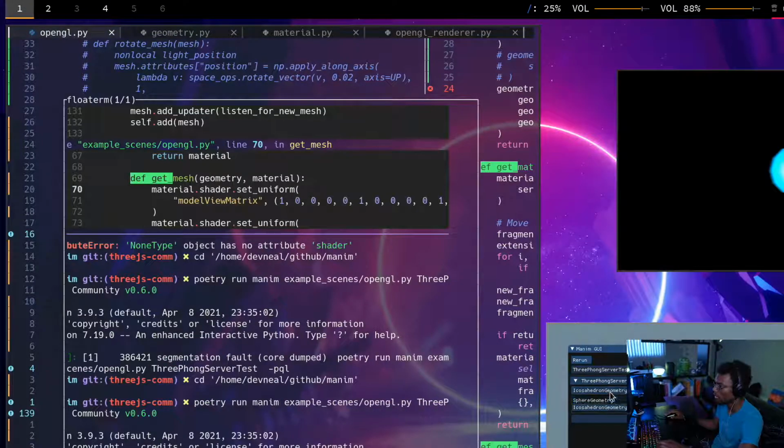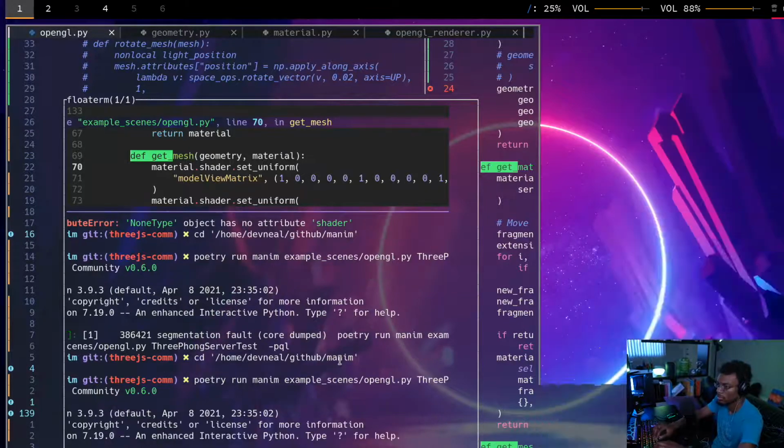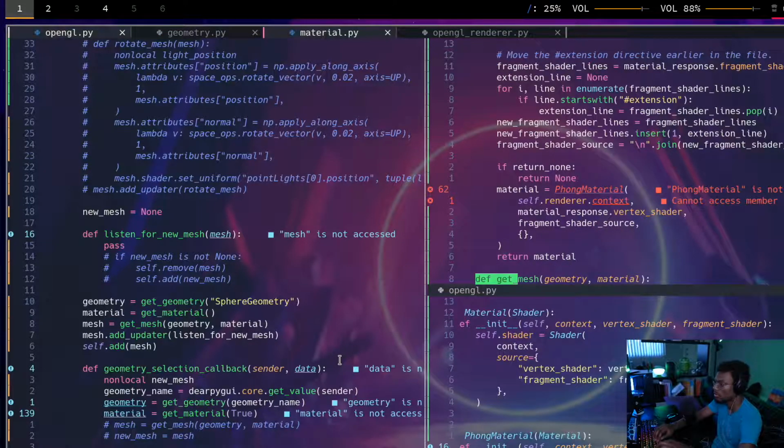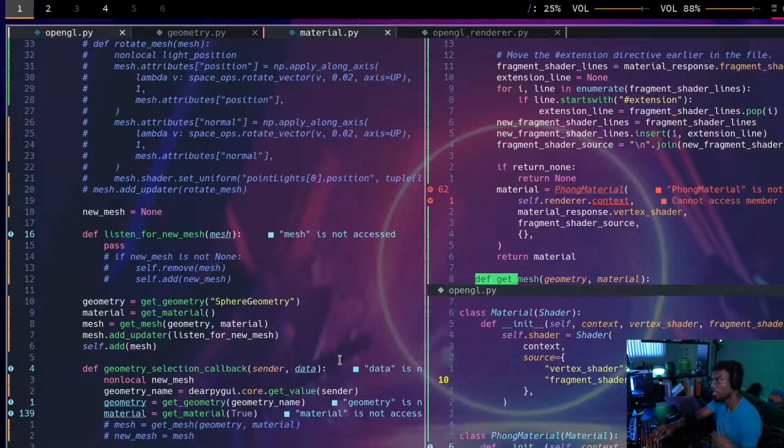Try switching again. Okay, now it works. So it's something within creating the material. It must be creating a shader. You must not be able to compile a new shader, I guess, which is weird. I guess you can't compile a new shader while the renderer is in use. Maybe that makes sense.